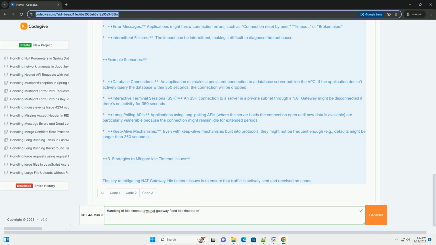ConnectionEstablishedCount: the total number of connections established through the NAT gateway. Disconnections: the number of connections dropped by the NAT gateway. An increase in this metric could indicate idle timeout problems. ErrorPortAllocation indicates the NAT gateway is running out of ports. This can be a symptom of improper connection management.